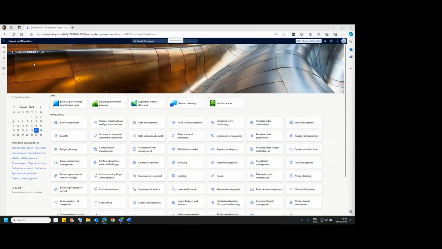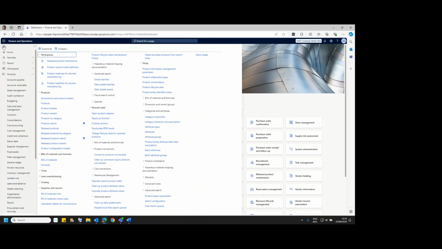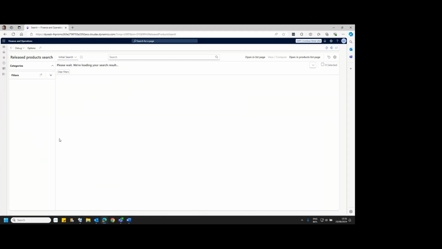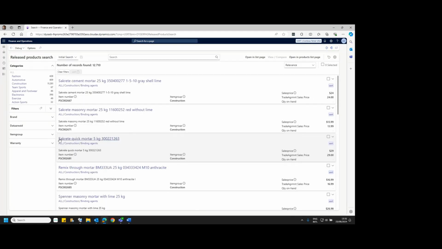So today I'm going to show you a quick demo of the product search solution. Now, there are two main forms for our search solution, and they can be accessed via the main menu, via the product information management module. Now we have the product search and the release product search menu items. I'm going to go through the release product search menu item right now, but the product search form looks exactly the same. It just works with a slightly different data set.